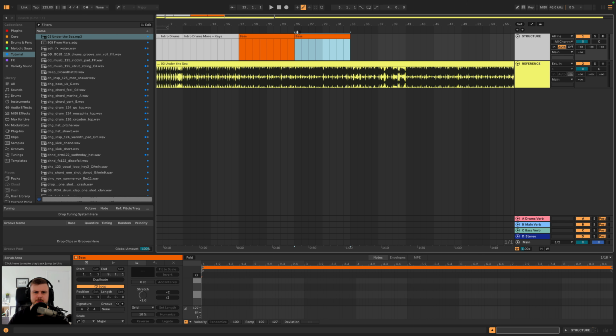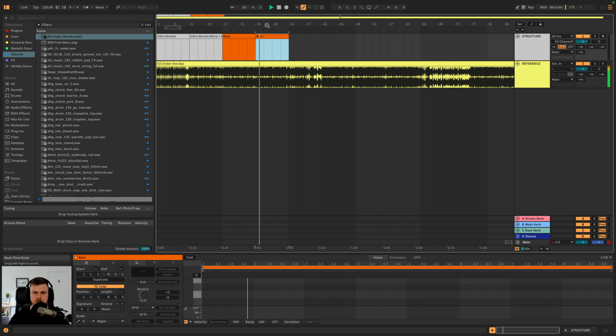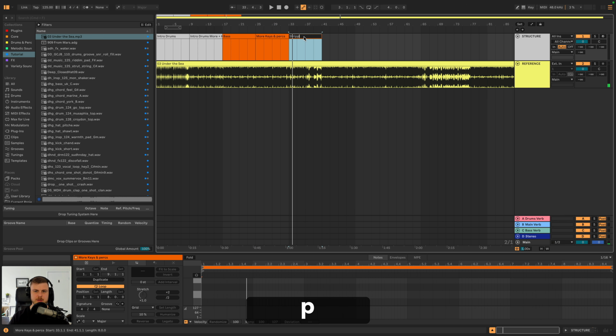What's happening the next 8 bars? I'm going to say more keys and perks. All right, let's duplicate that again. I'm going to say stripping back. So I actually just call it breakdown. I'm going to color it like a nice blue or something like that.